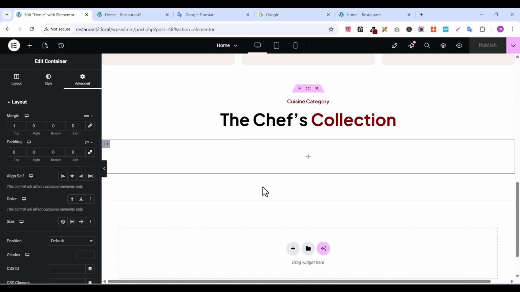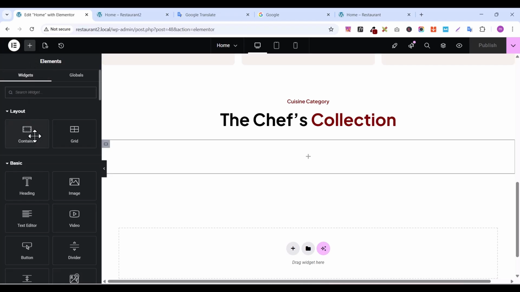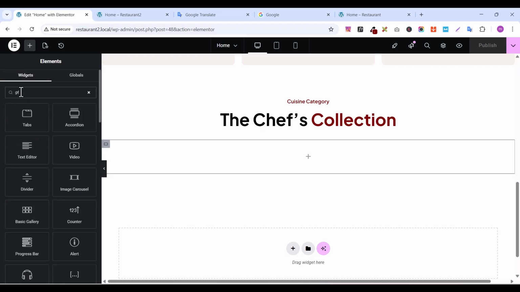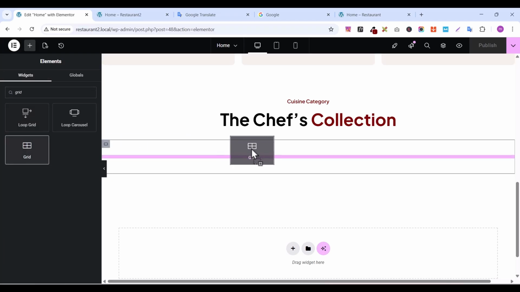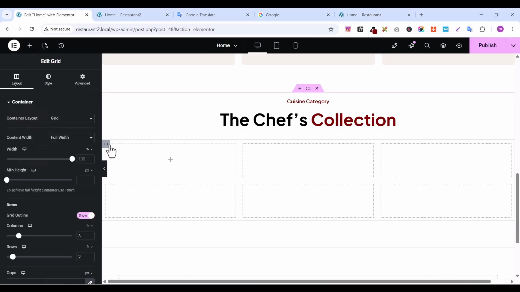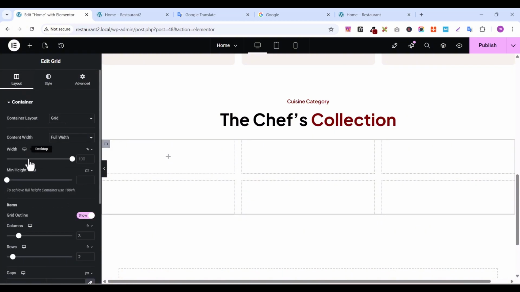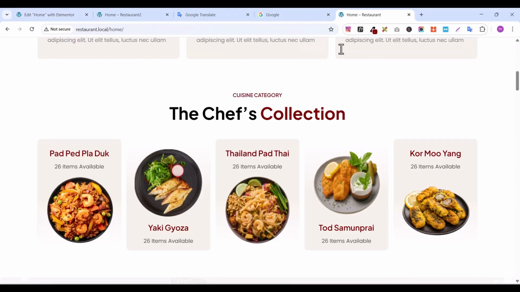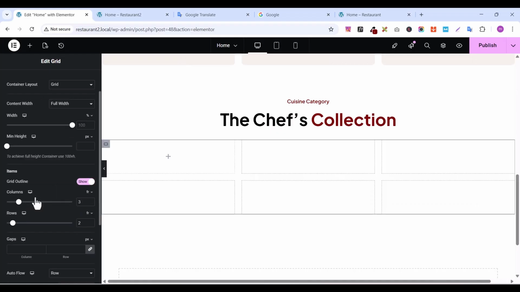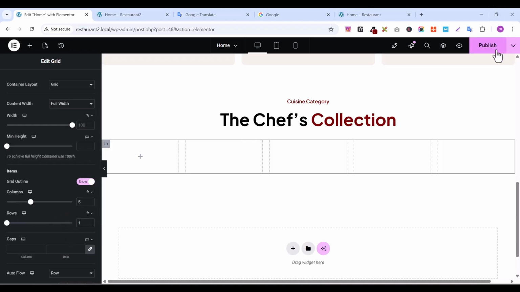So from here we can add another element inside this by going to our element panel and looking for grid. Let's drag our grid element here, select our grid element, go to advanced, remove the padding. So let's go to layout and let's check our reference site. We need 5 columns. So here on the column, let's write 5. On the row, we only need 1 row like this, publish it.